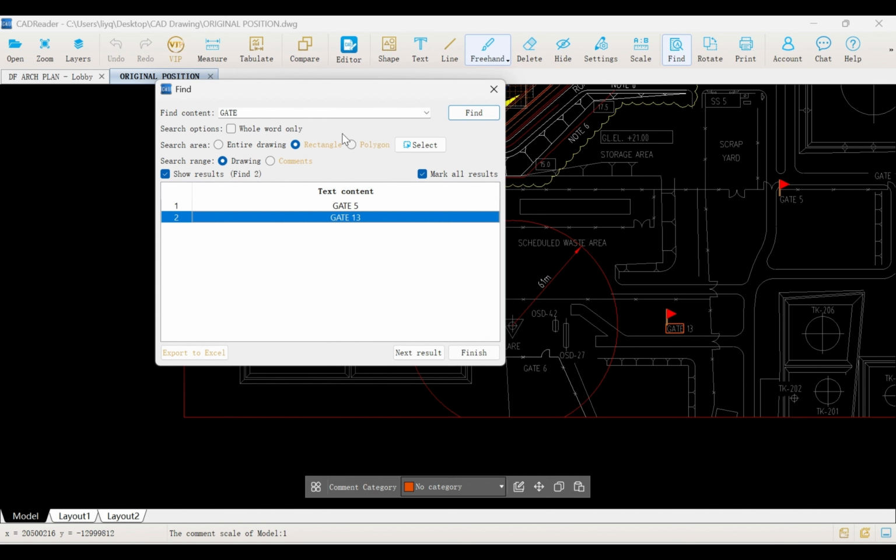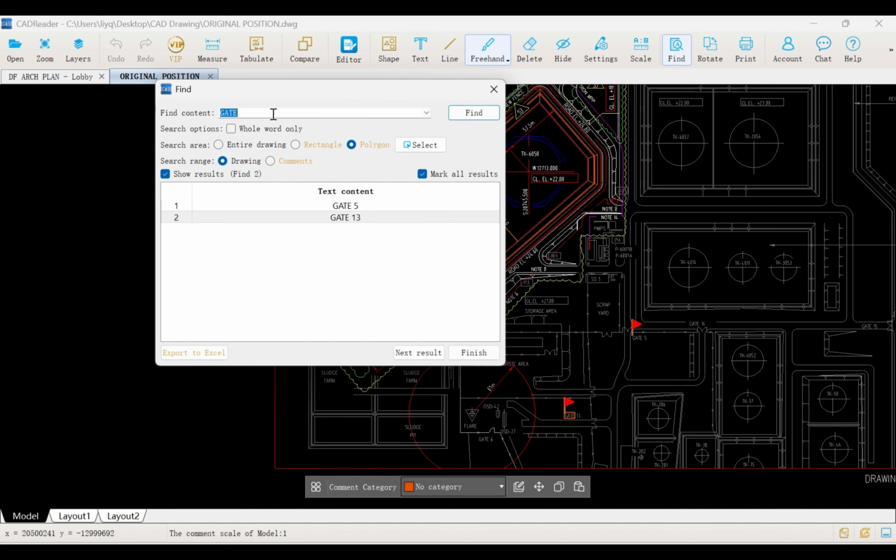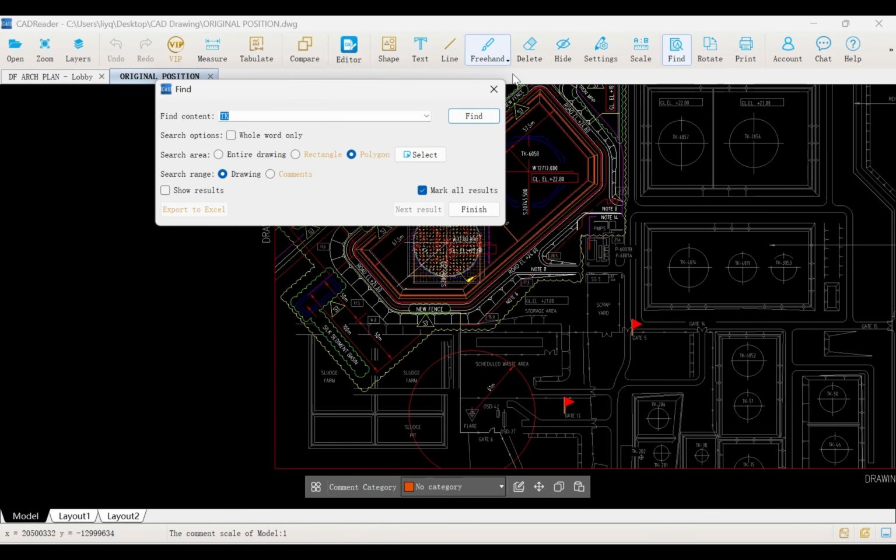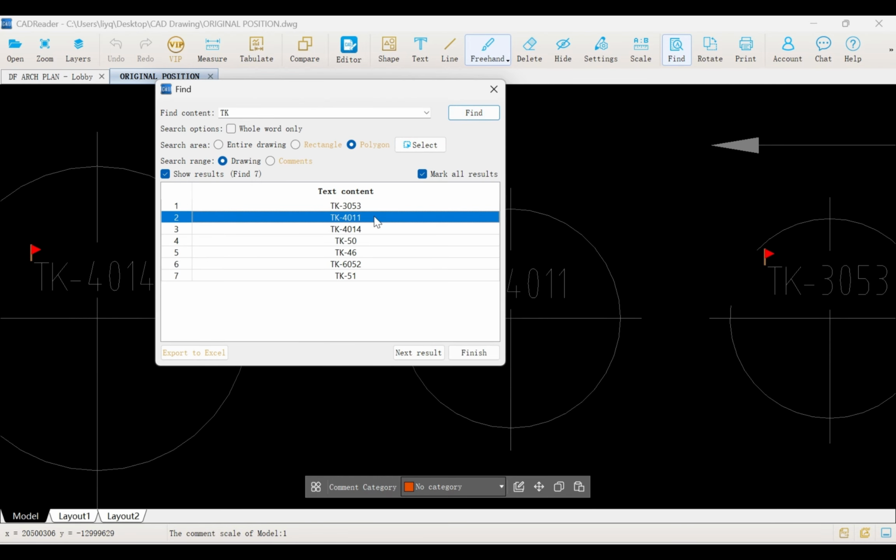You can also do the same with the polygon area. Select the polygon tool, draw the area you want to search, type in the text, and click Find. The results will be displayed accordingly inside the selected region.